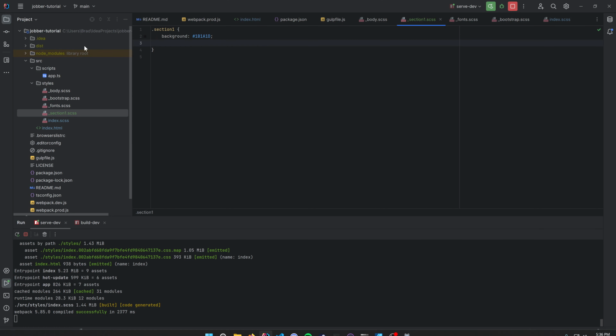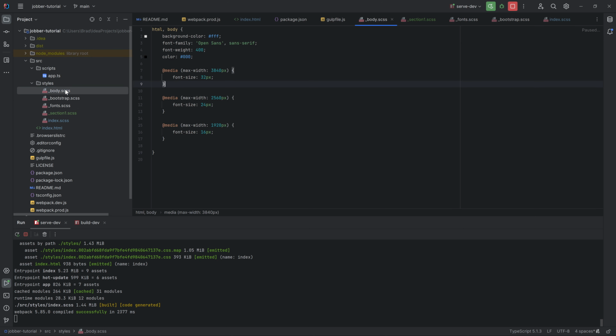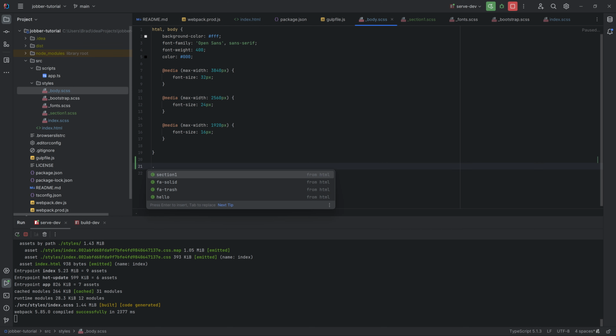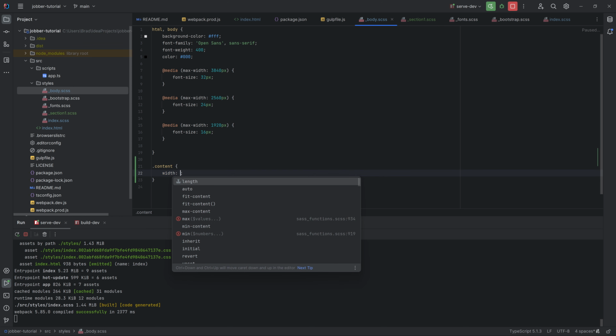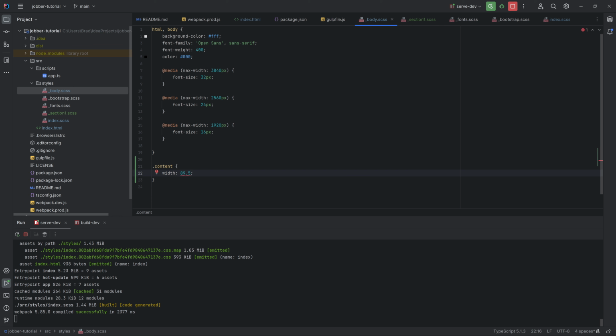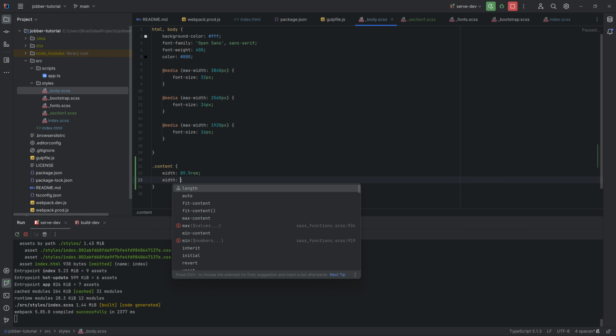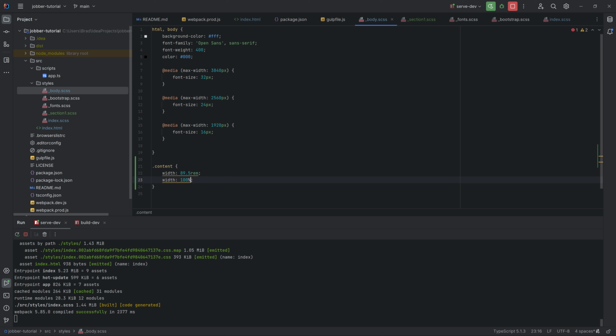So what I'm going to do in here is go to our body style sheet. The body file is what I like to use for the body stuff and stuff that applies to the entire document. And we're going to add a new class called content. We're going to set the width of this area to be 89.5 rem. And we want the width of this area to always be 100%.